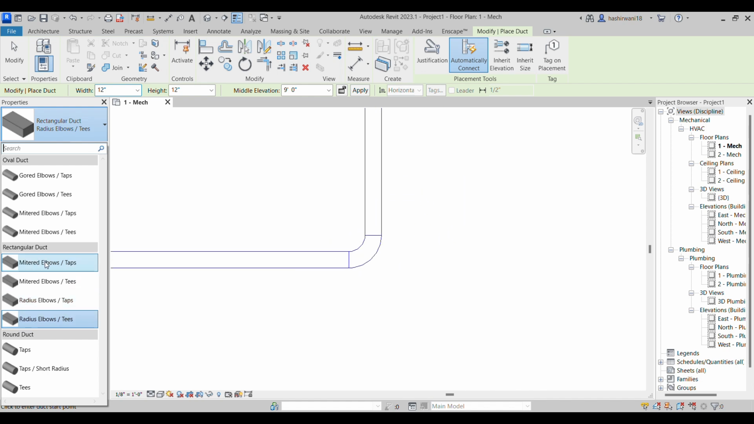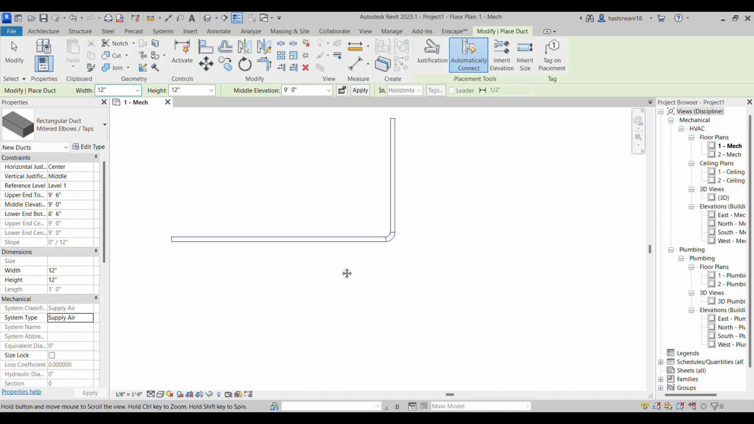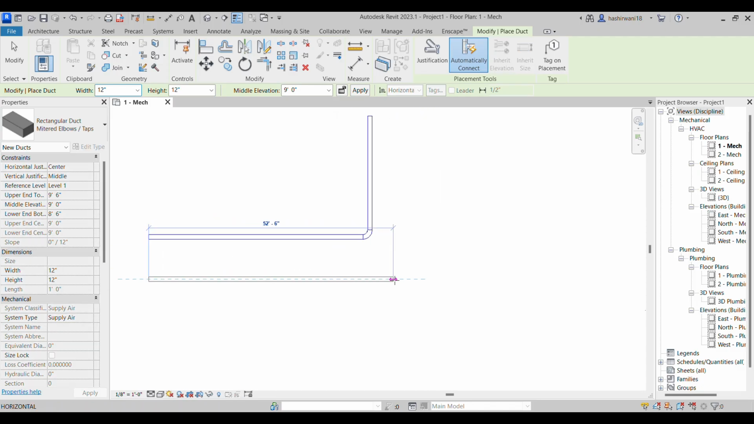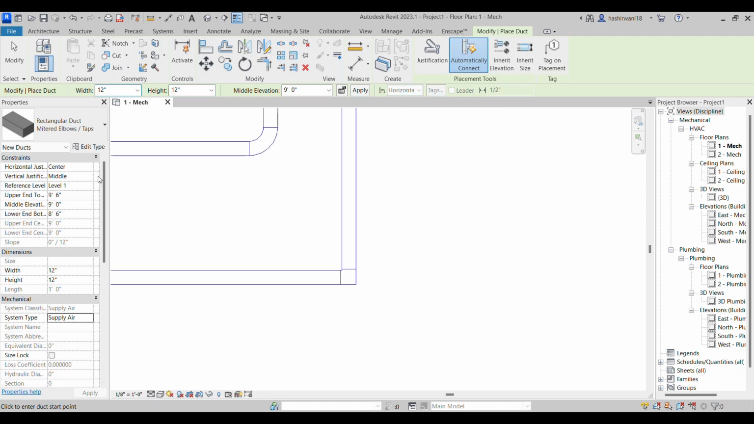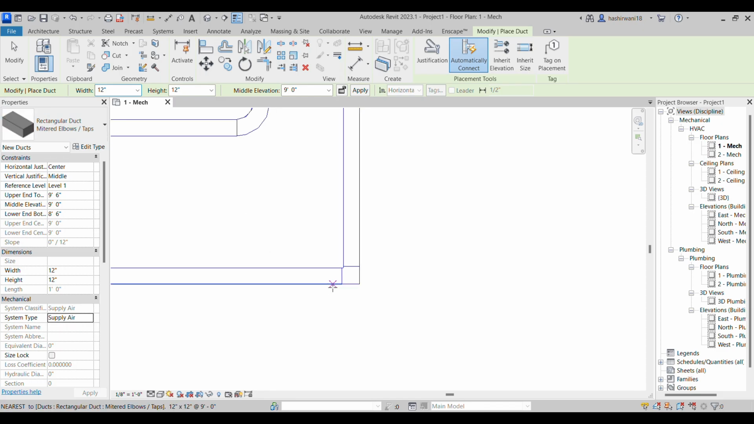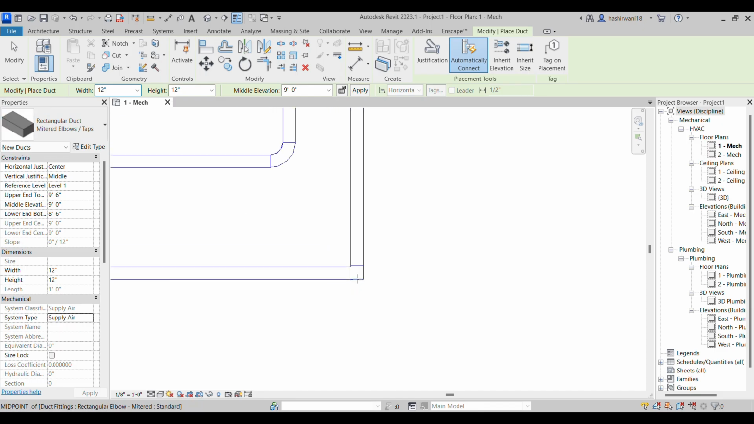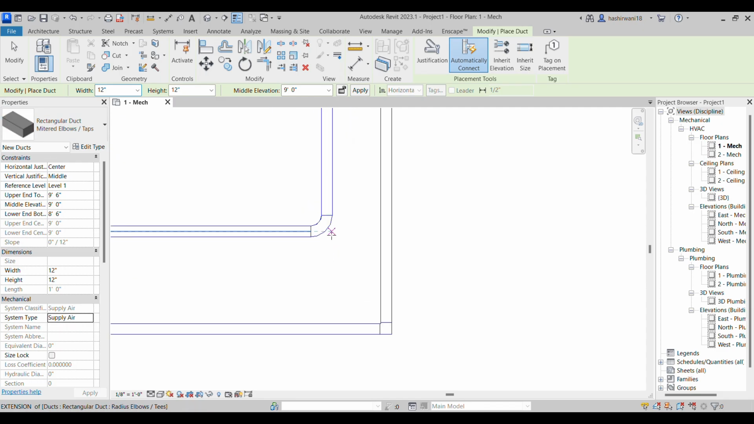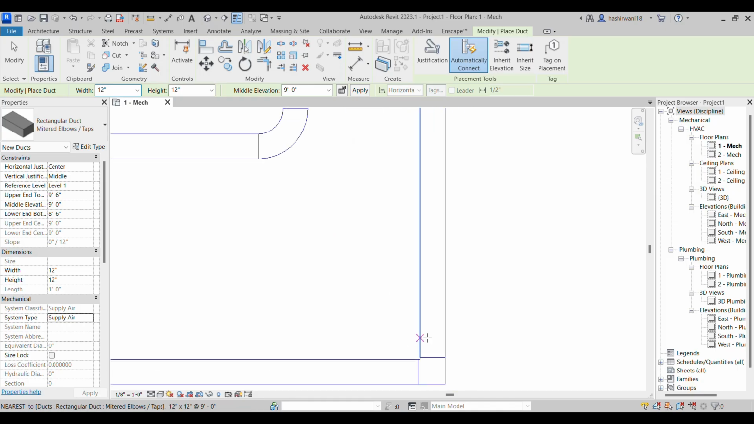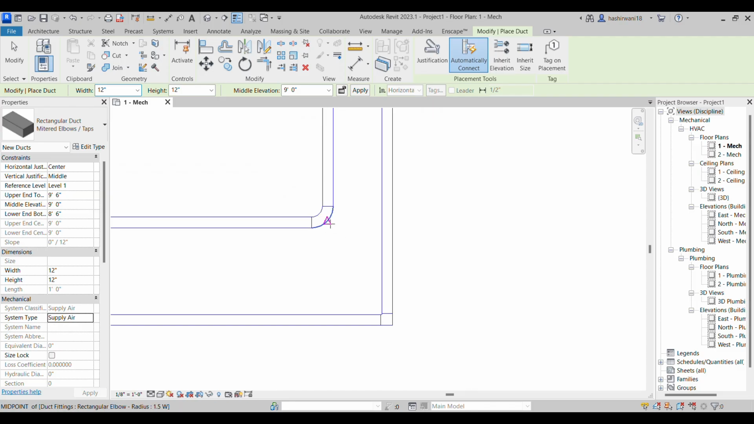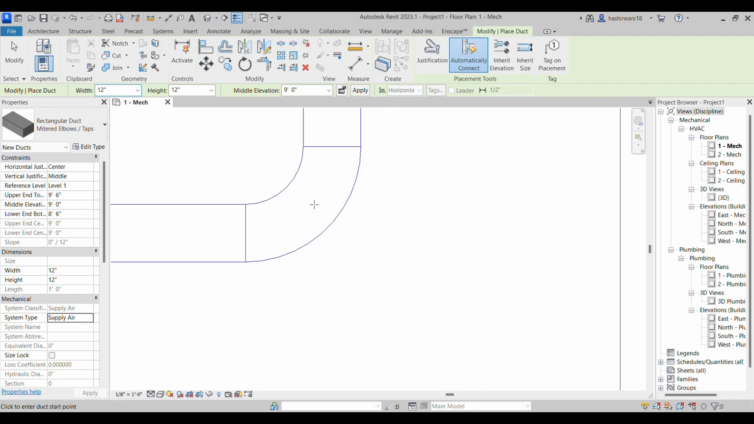If I go to the metered elbows here and I draw the same thing, same duct, and go here, I'll press escape. Can you see, guys? It has taken a 90-degree angle, right? So here we have a metered elbow, so this means that it will take a 90-degree angle. I'll show you guys this in 3D as well. And we have our radial elbow here as well.